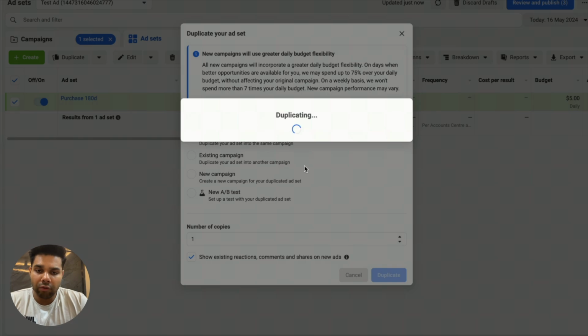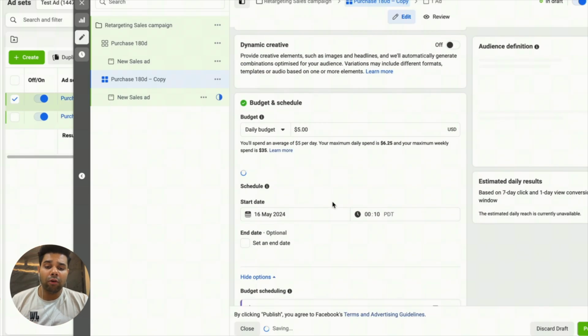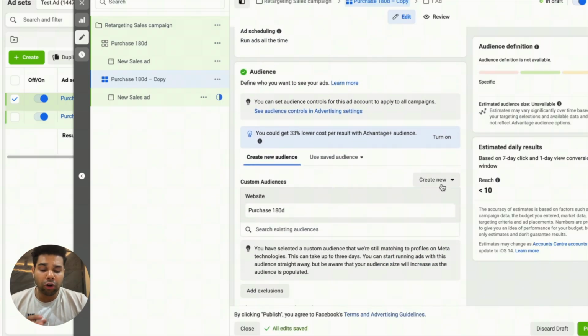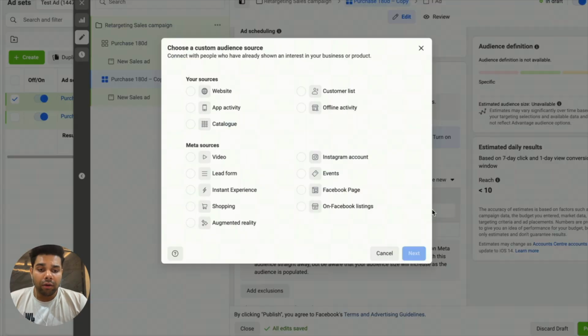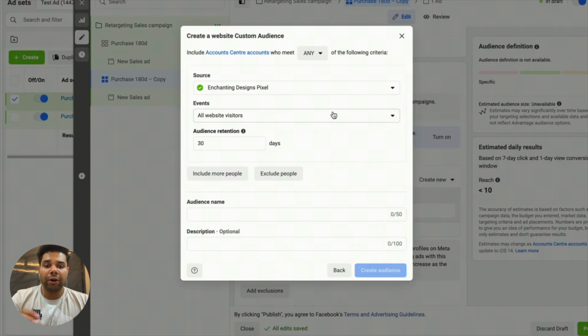Now just duplicate it from here. Now we are going to target the people who have visited our website in the last 30 days. Why we are doing this is because people who have visited our website might have come from the website, or from Google search, or from YouTube. But when we create this custom audience, it will capture all those people and put them in a group.